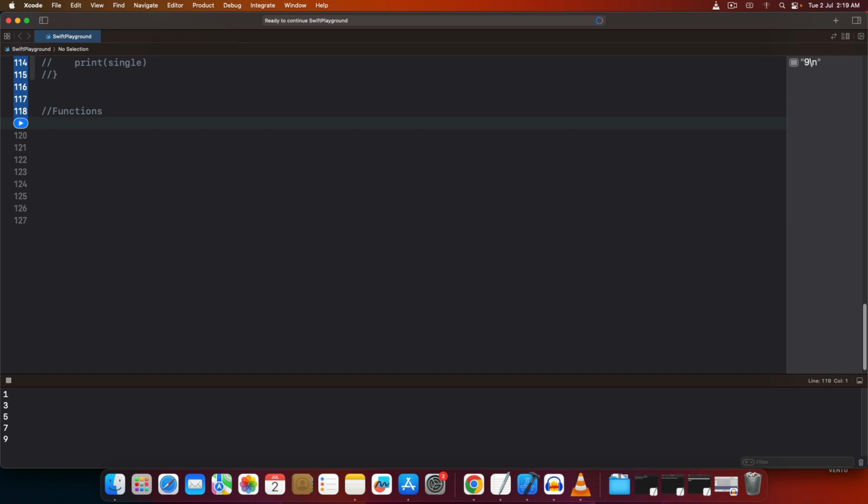Now let's talk about functions, guys. Now we are getting into the interesting parts of the Swift programming language. Functions are pretty much small pieces of code that you write here and there that you can call from another part of the same program or from a different file, so you can use them anywhere throughout your entire application. So I'll show you a basic function.